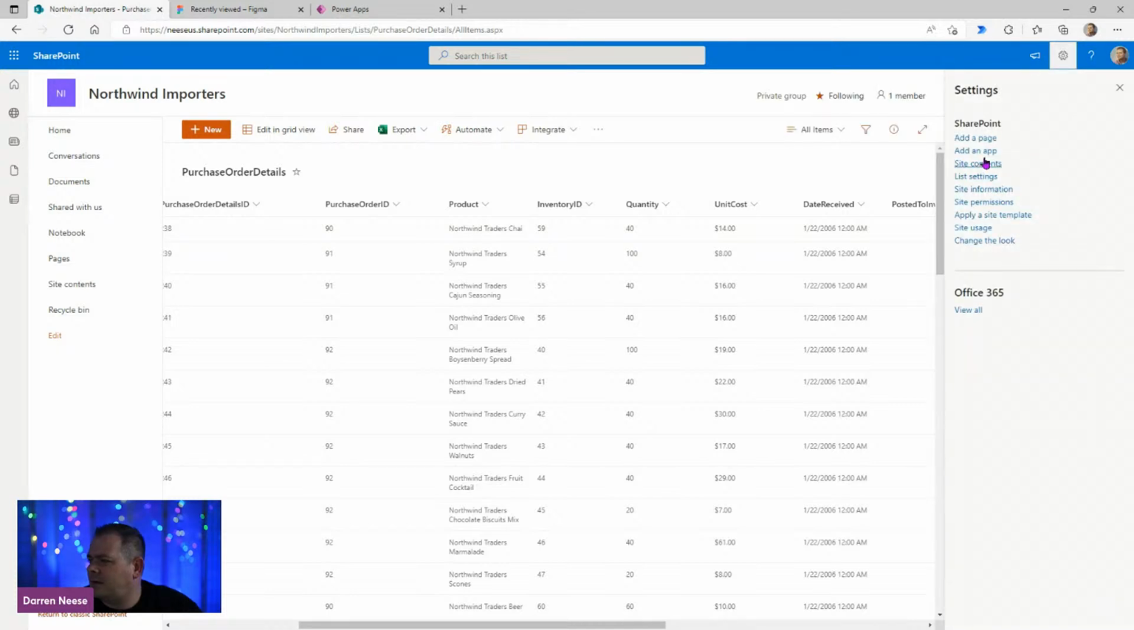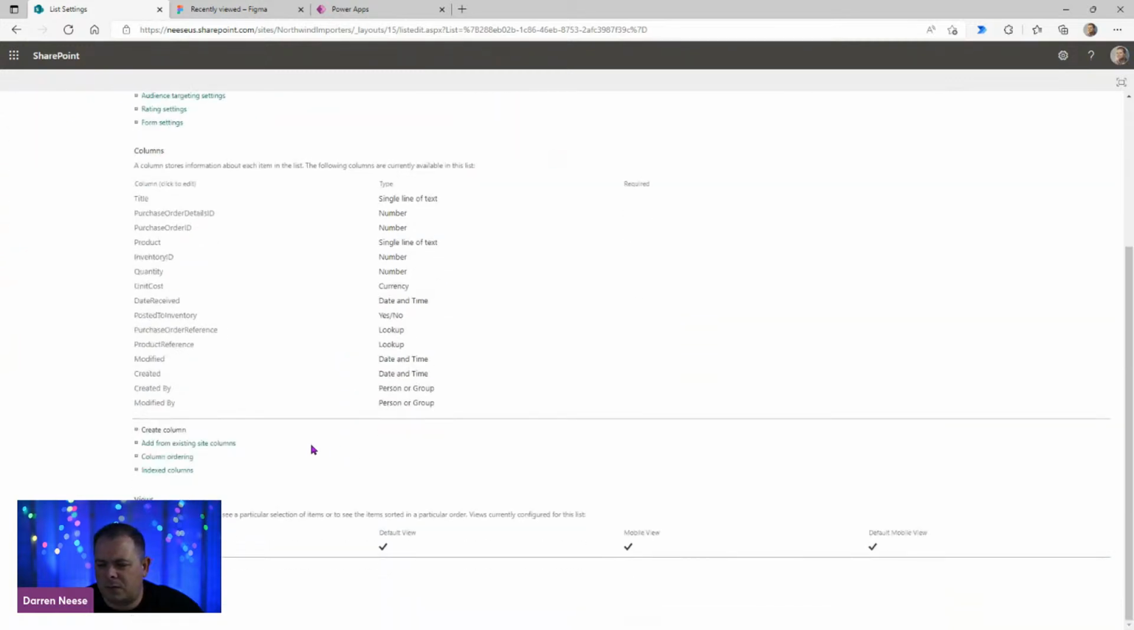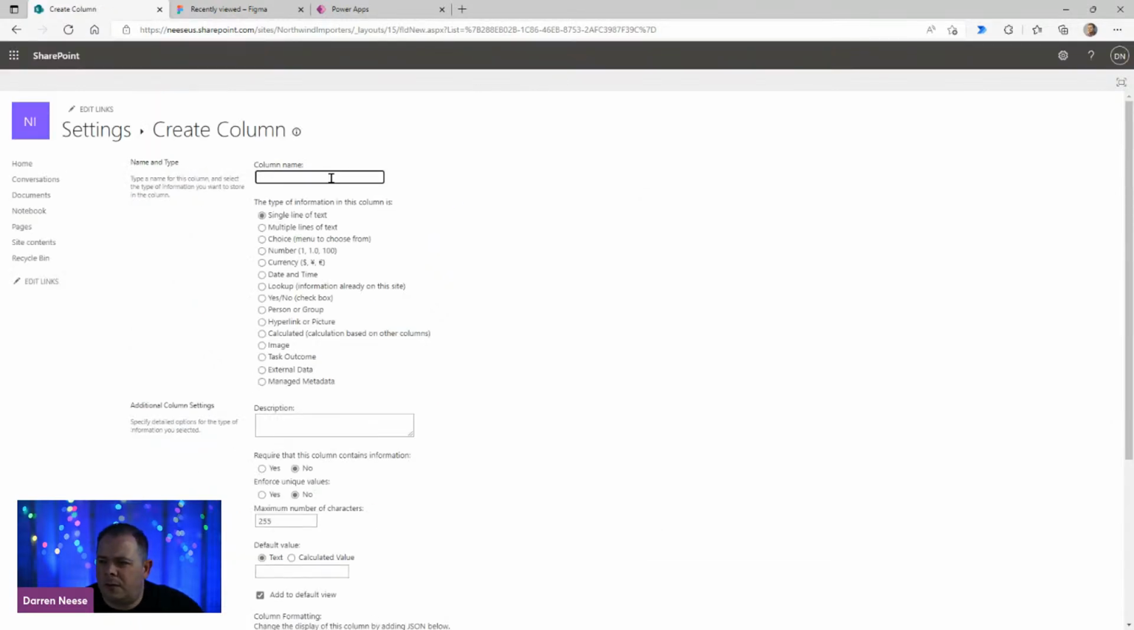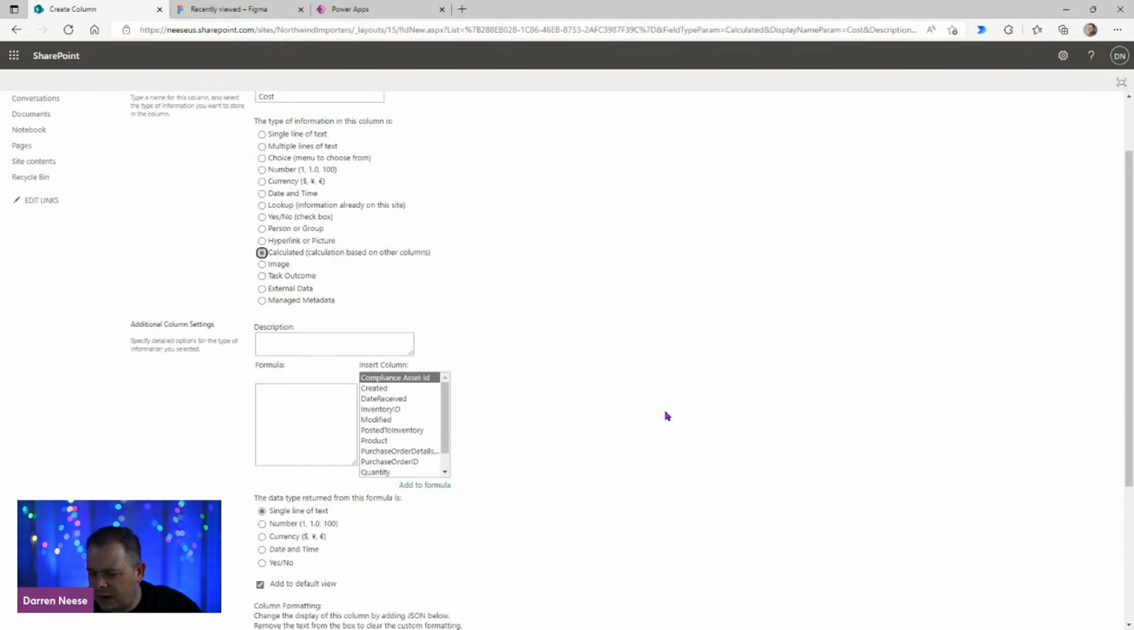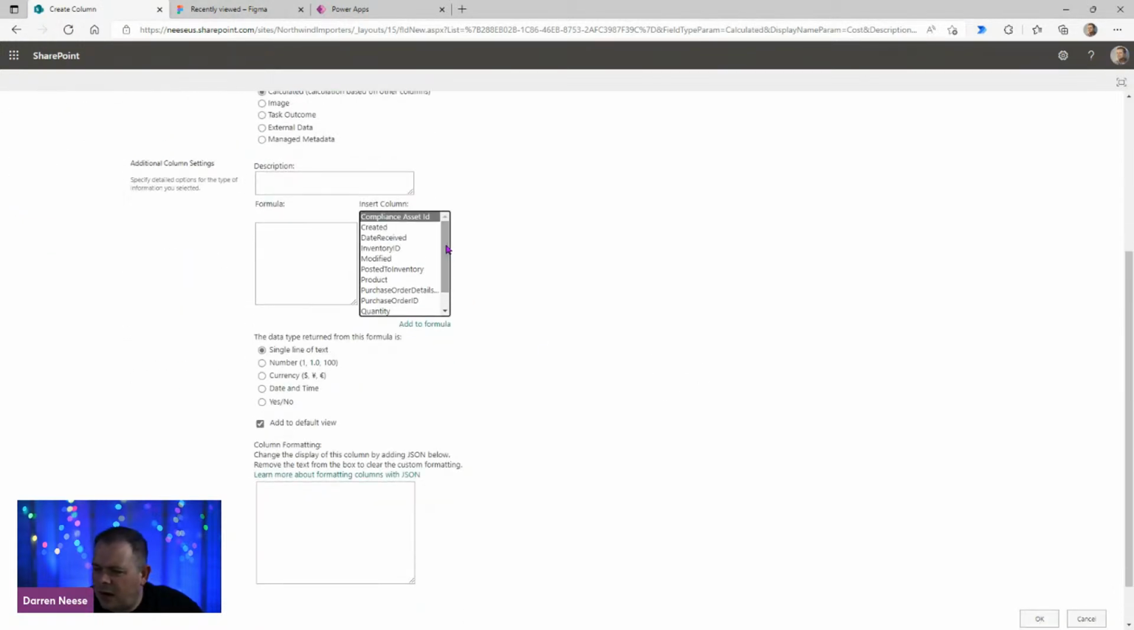Okay, let's create that. We're going to list settings here. Cost. Okay. Now we want calculated though. So this may not be hard, and I've done this before, but I don't think I've done this live. When you're doing a live stream, you don't want to be sitting here googling things while everybody's watching, right?